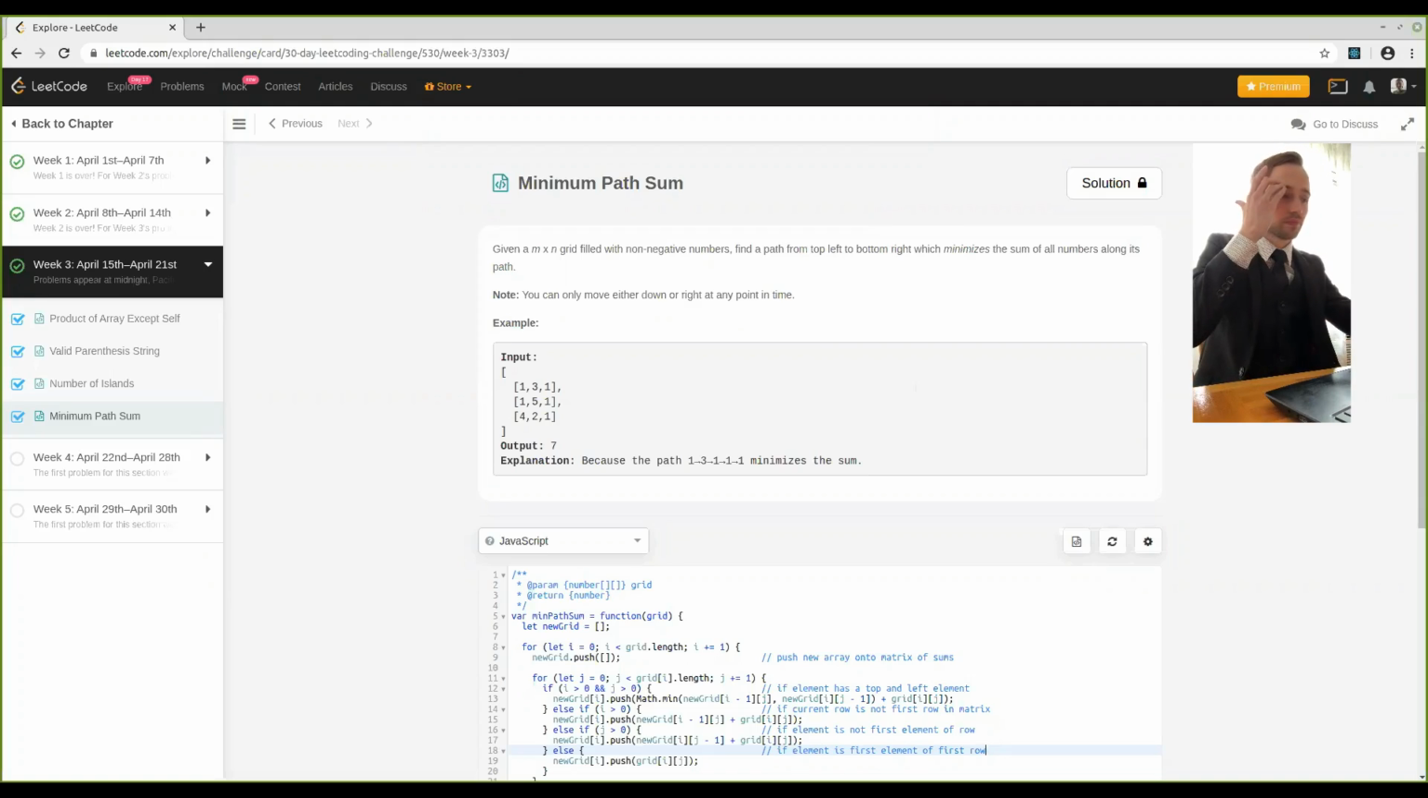So, given an m times n grid, so that's an array with subarrays, filled with non-negative numbers, find a path from the top left to the bottom right, which minimizes the sum of all numbers along its path. You can only move down or right at any point in time. That's key to understanding the problem. Move down or right, that's it.